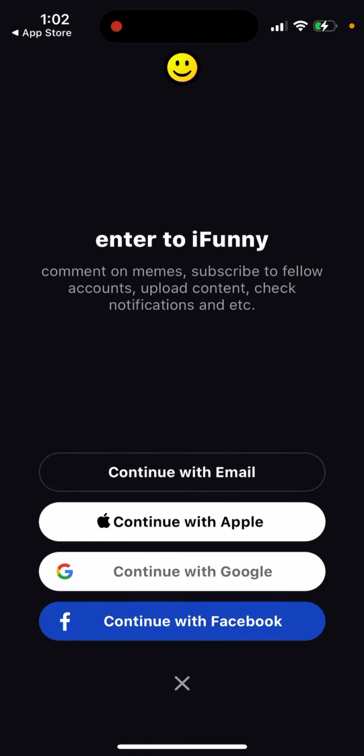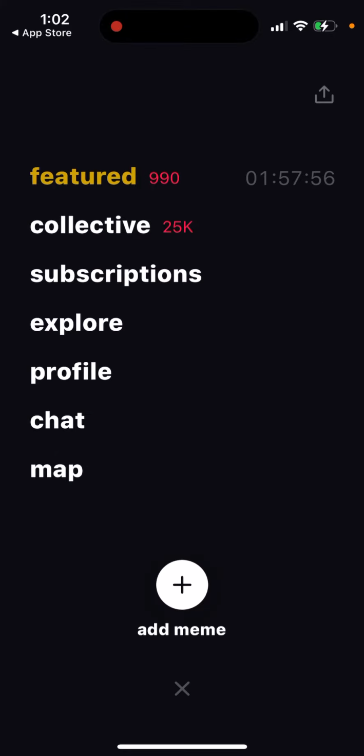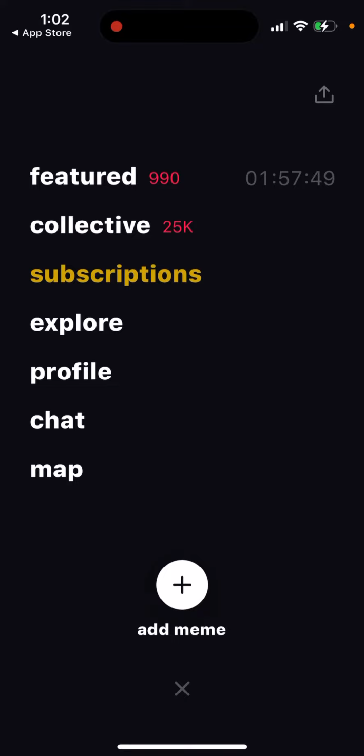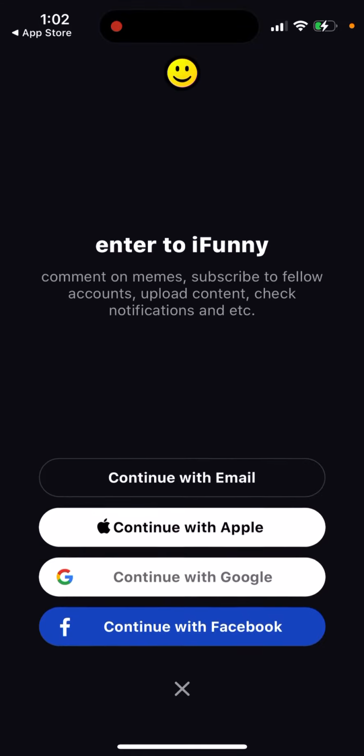You can also add memes. To add memes, you need to create your account with Apple, Google, or Facebook. Then you have subscriptions. I don't know if you can make money on this app.